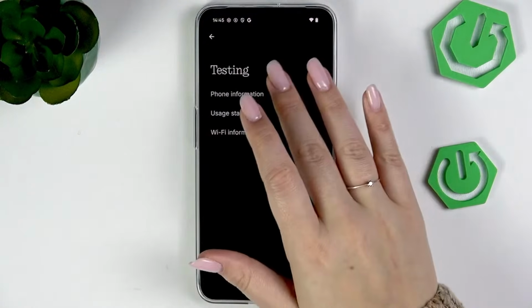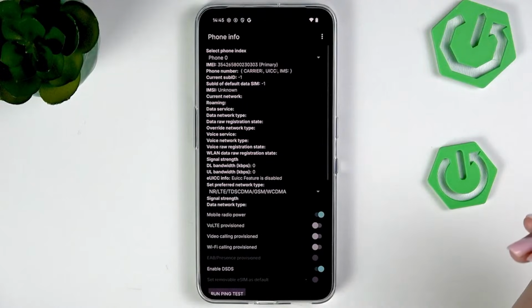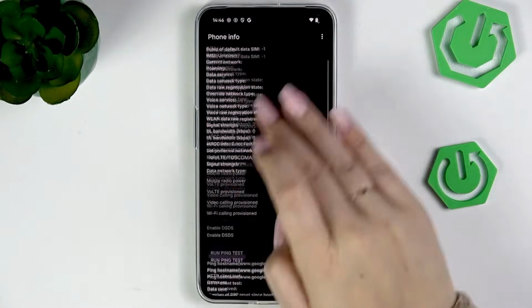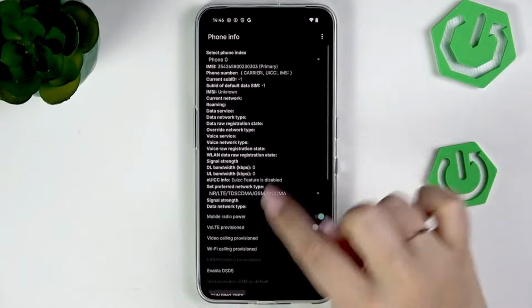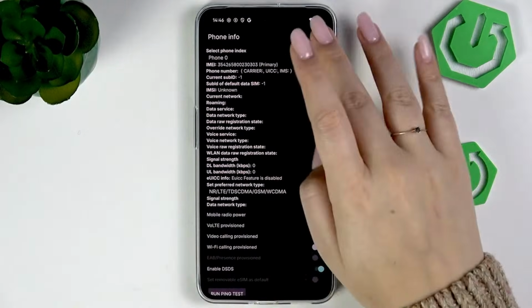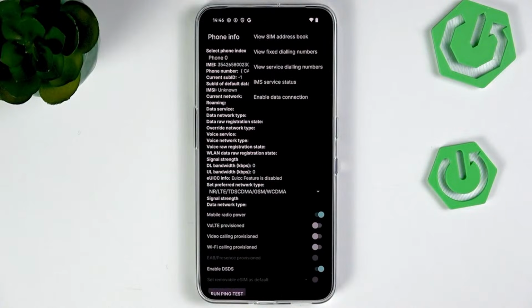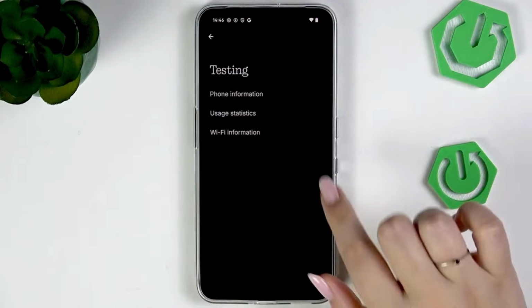and phone information with technical info such as, for example, carrier network, IMEI number again, voice service, signal strength. Beware, because you will be able to check those details if you've got your SIM card inserted. I do not have one, that's why I cannot really check it. Here we can run ping test, and after tapping on the three dots icon, we can also view service dialing numbers or enable data connection.